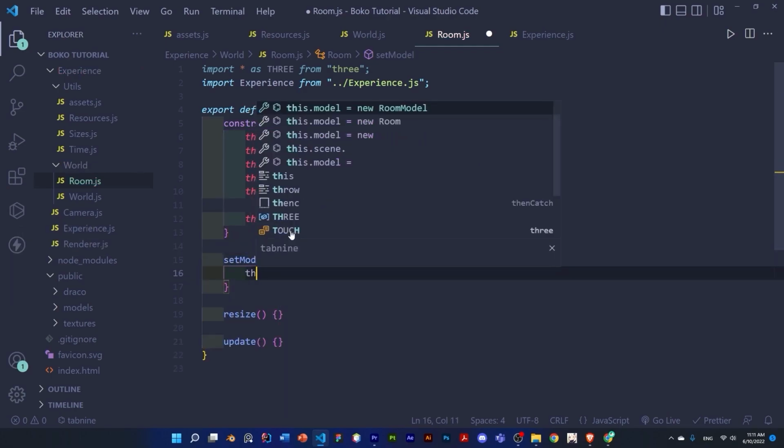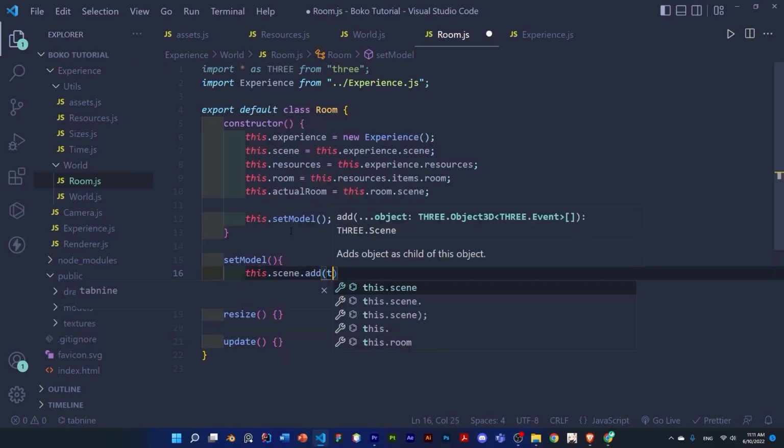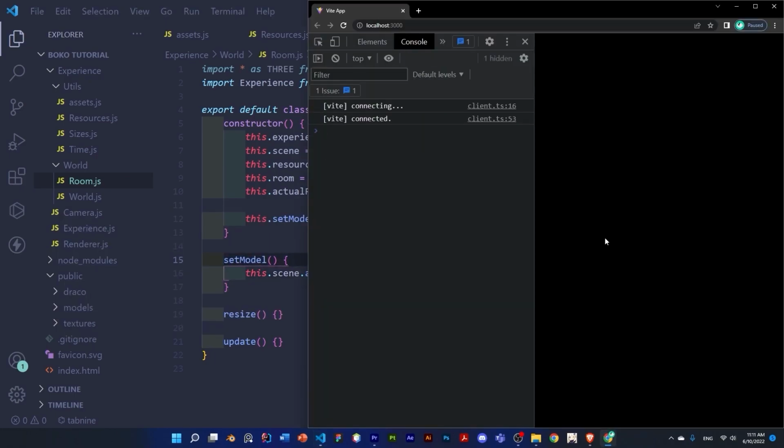Okay, so let's create a function, this.setModel. Let's just do this.scene that we got from the experience, and then .add this.actualRoom. And let's save that and go back to our browser. And we can't see anything because we need to add some lights.